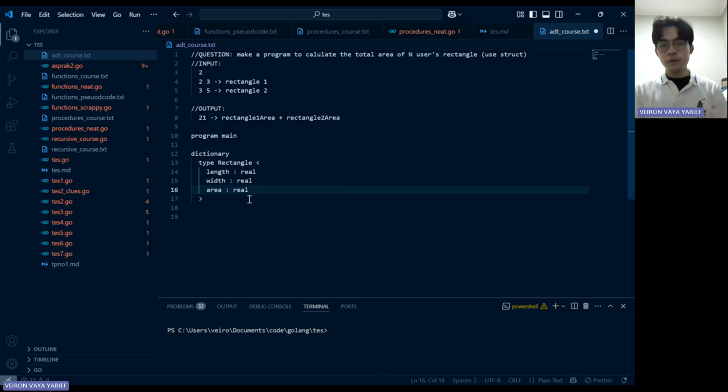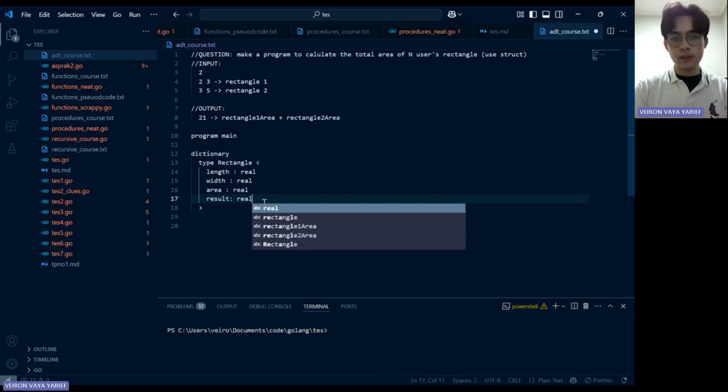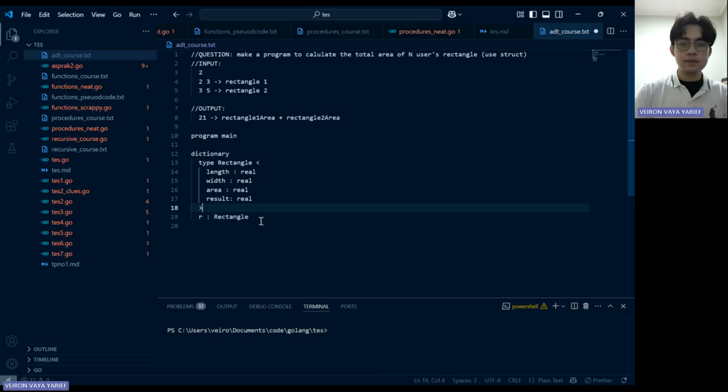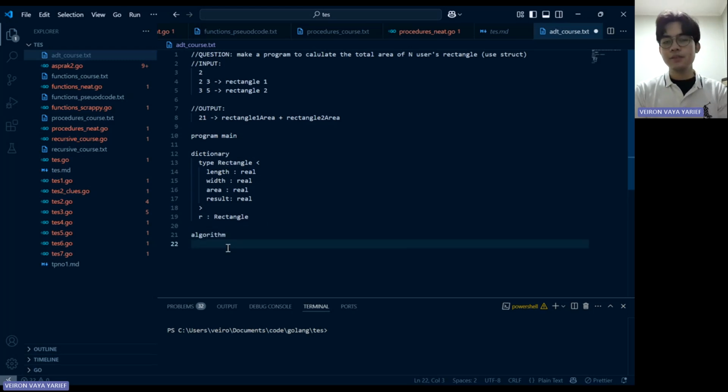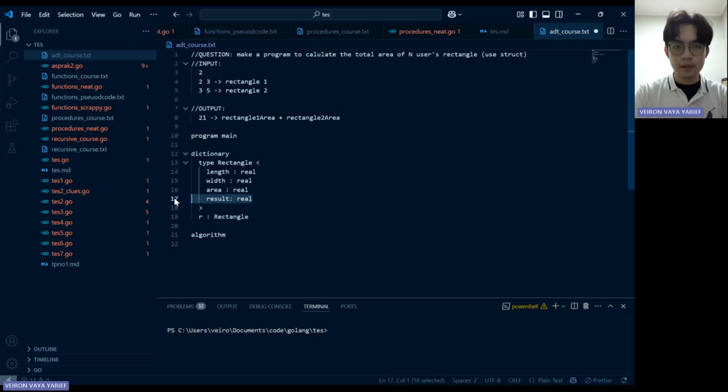I won't give you the full code, but this is the part that we need to underline. Some people make this result real like this, and you just declare R1 as Rectangle. This is what a common person does. When you first learn about struct, you just put everything inside your struct. I won't give you the algorithm, maybe it can be your exercise right now. Try it for yourself. But I just want to underline this common mistake in line 17.